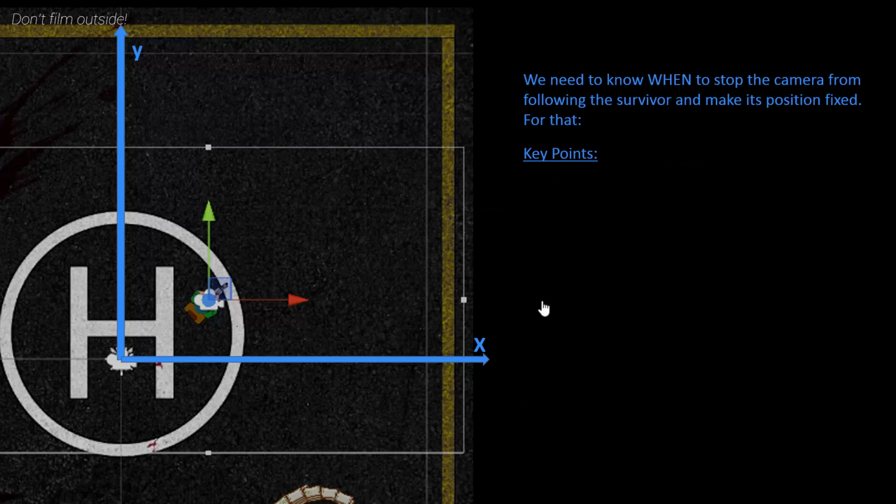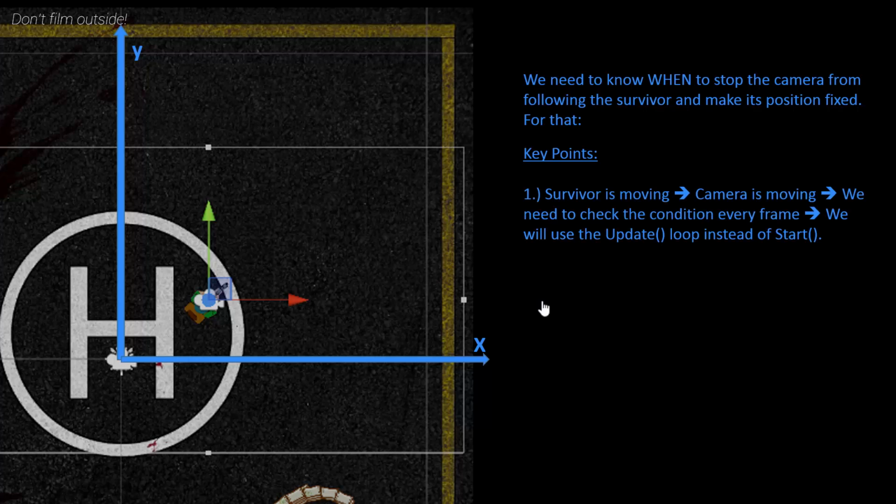So, we need to know when to stop the camera from following the survivor and make its position fixed. Here are some key points. First, the survivor is moving. Then the camera is also moving. Therefore, we need to check the condition every frame. So, we will use the update loop instead of the start method.